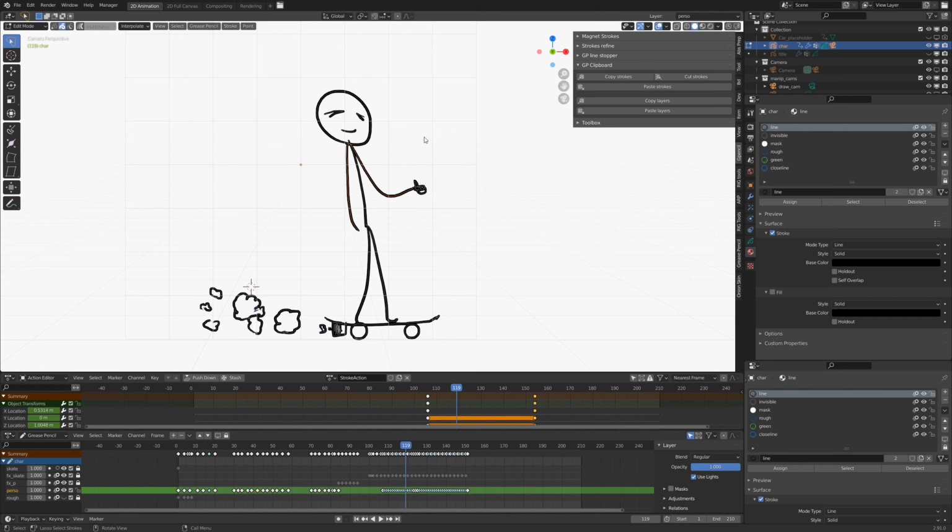It's like baking your strokes in place, and you can do it for the whole layer using the copy layer and paste layer.